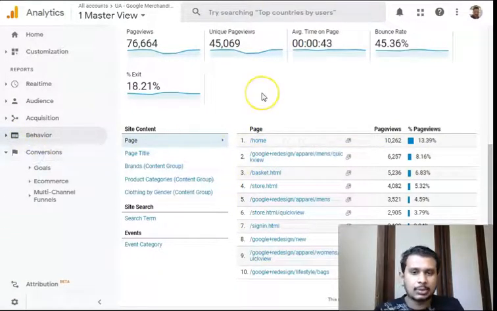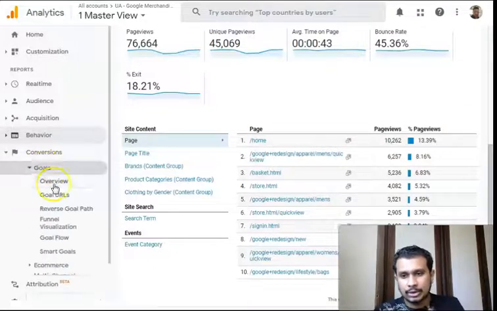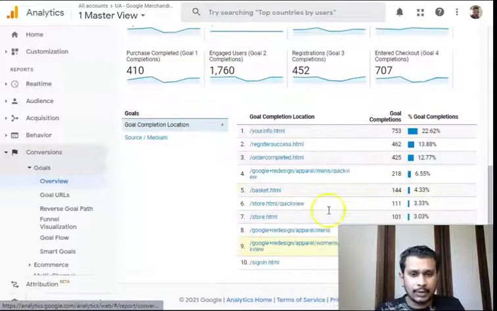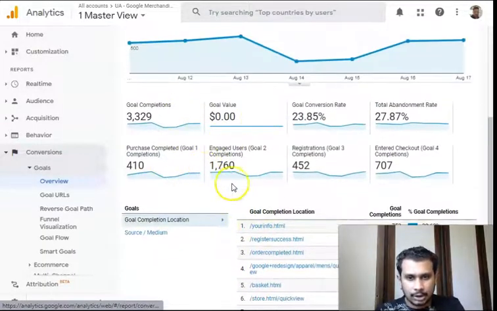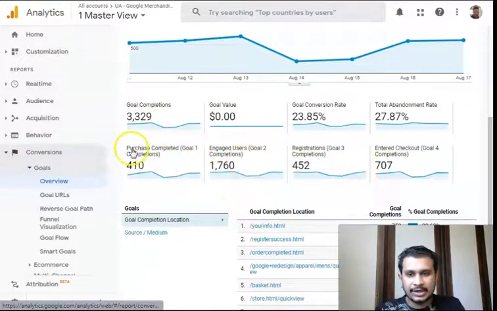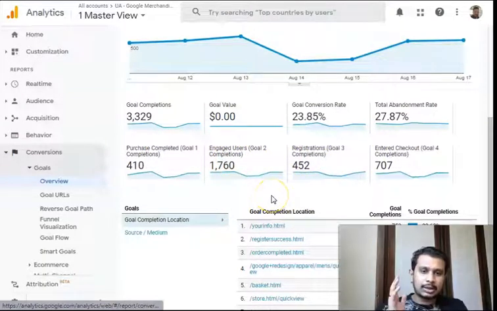Here you can find out the goals you have completed. You can click on goals and click on overview. Before viewing this, first you have to make sure you have created a goal. For example, we have currently created 4 goals. As you can see, purchase, engaged user, registration, and checkout. So these are the 4 e-commerce goals we have created, and we are tracking the data.